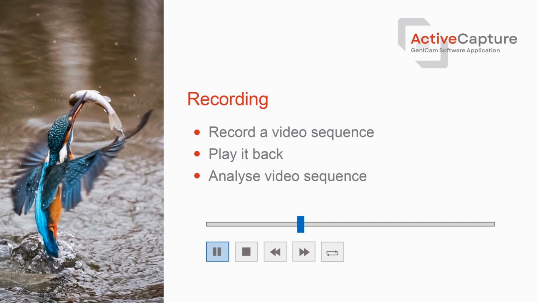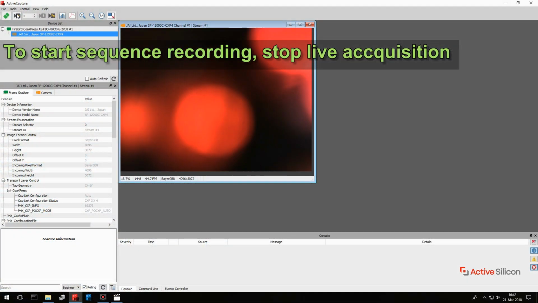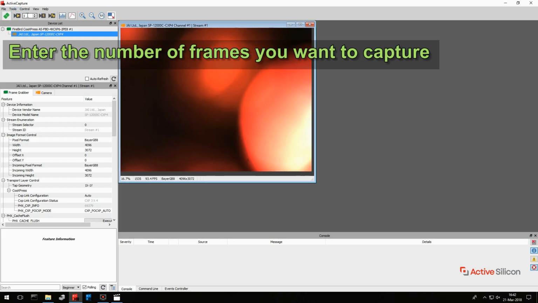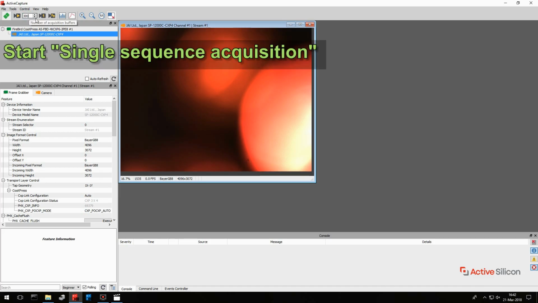In ActiveCapture, you are also able to record a video sequence, play it back, and analyze the video sequence. To start sequence recording, stop the live acquisition. Enter the number of frames you want to capture. Start the recording by clicking the Single Sequence Acquisition button.